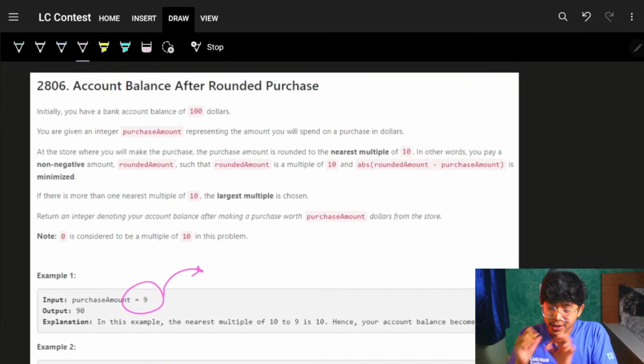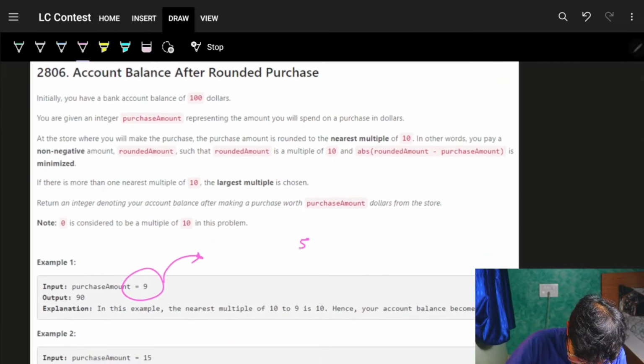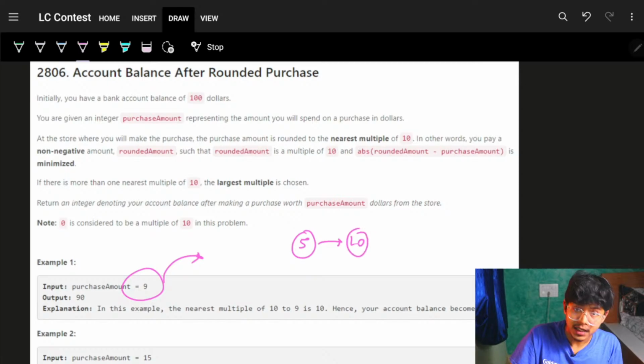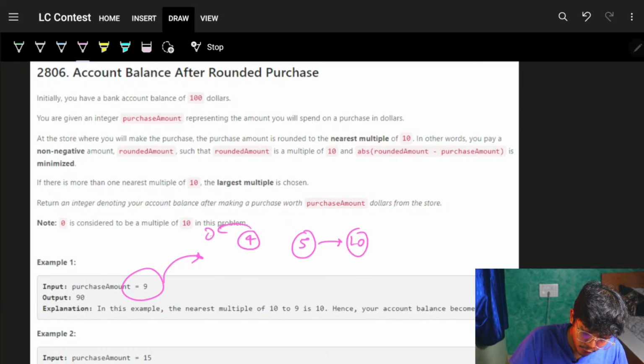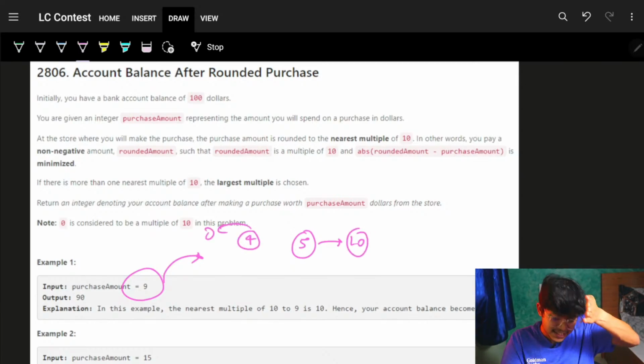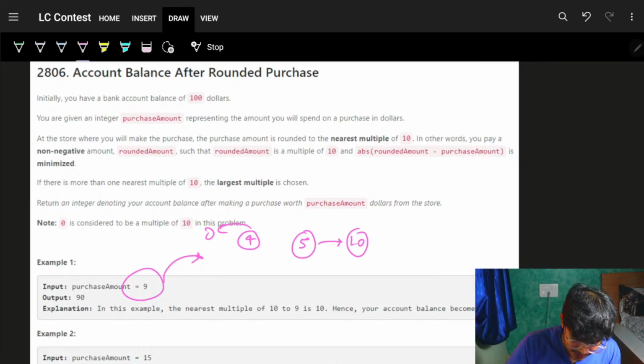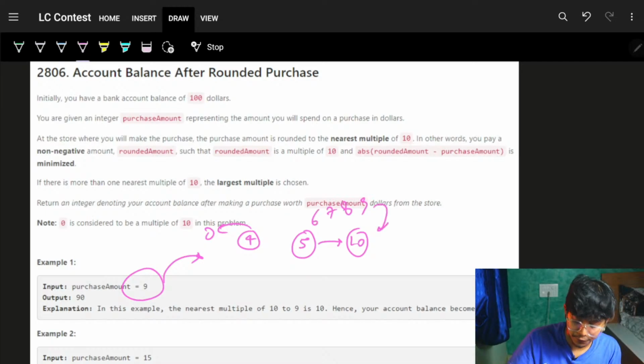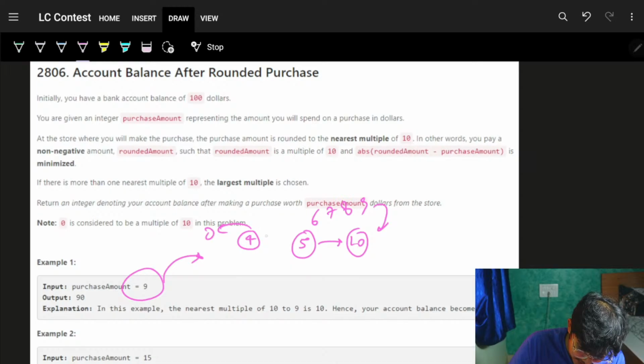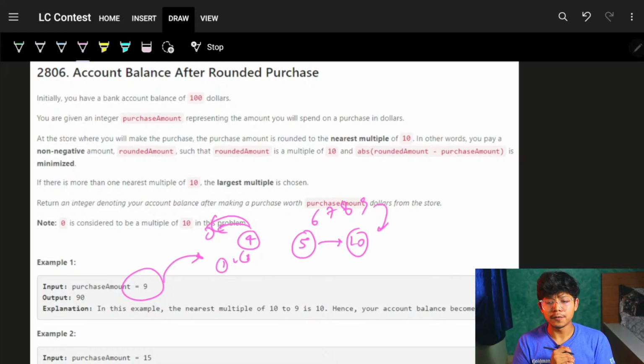When you round it off, if the remainder is 5, it will round off to 10. If it is 4, it will round off to 0. If the remainder is 6, 7, 8 or 9, it will be rounded off to the higher 10, and if it is 1, 2, 3 or 4, it will be rounded off to the lower multiple of 10.